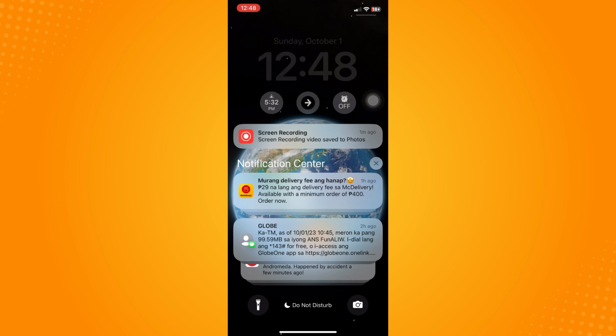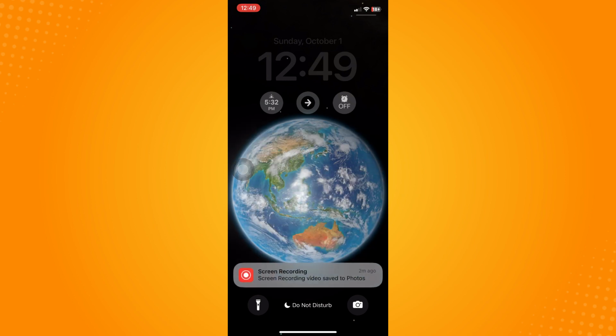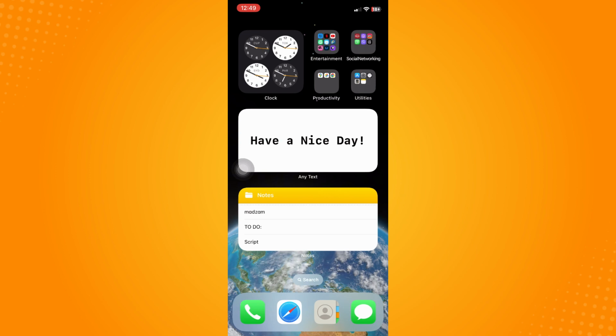But if you want to clear all of your notifications, then here's the answer. You'll see the X mark here on the right side. Click on that and just confirm Clear. And as you can see, you have successfully cleared your notifications on iOS 17, and that's it.